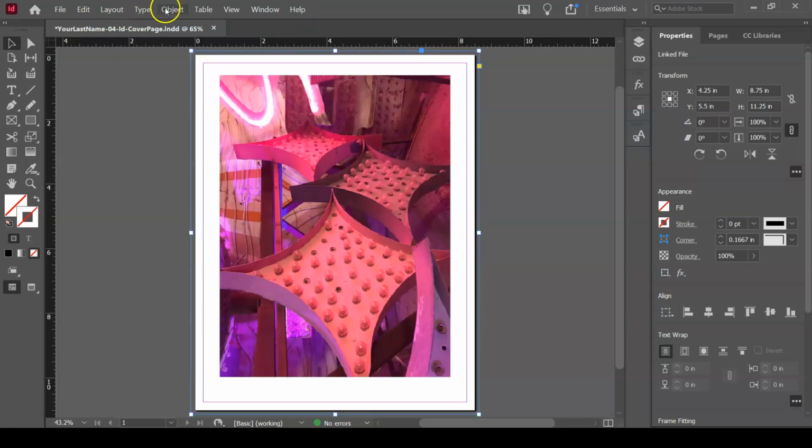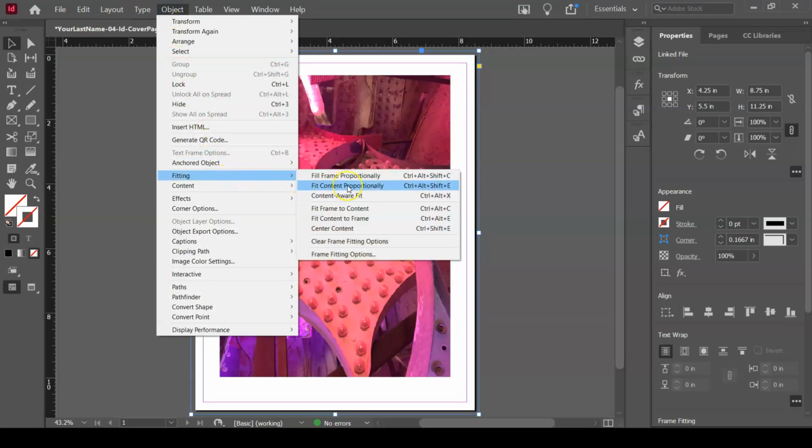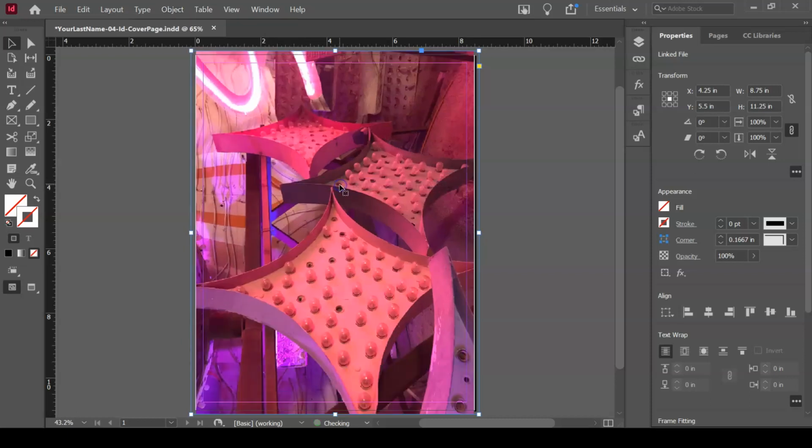So I can go back up to the Object menu, Fitting, and the next one we'll try is Fit Content Proportionately. So it looks very similar, but I can see that it's not bringing that graphic all the way out to the bleed edges. So what that one just did for us was it put the entire graphic as big as it could inside of that frame. So out of those two options, I would say the first one probably worked better in this scenario.